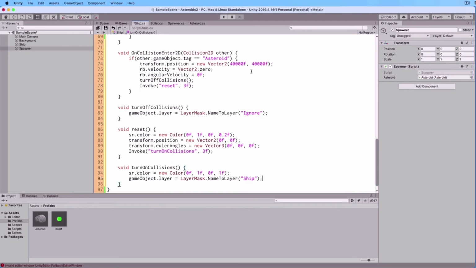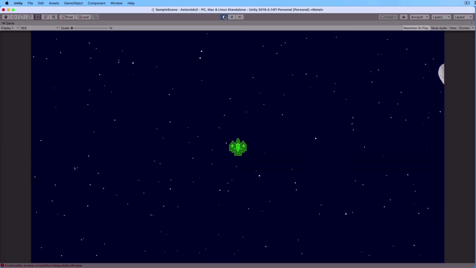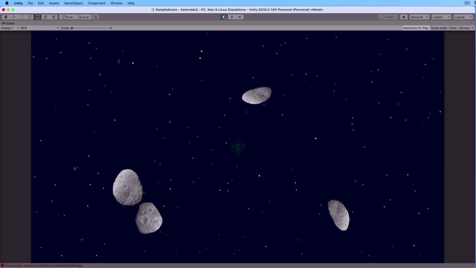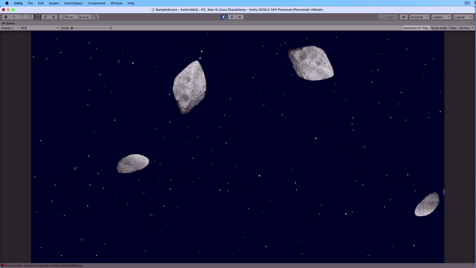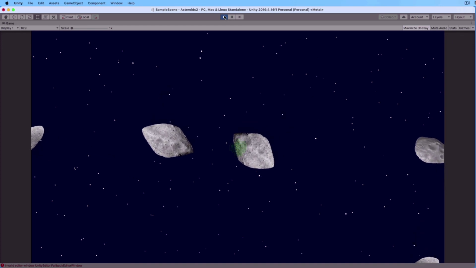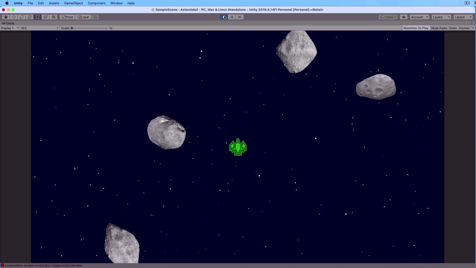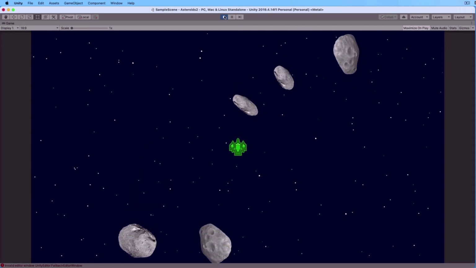Click on play and see if this works. Here come the asteroids. Let's collide. And the ship disappears, and reappears in 3 seconds as a ghost ship. And after 3 seconds it can collide again. So it works.